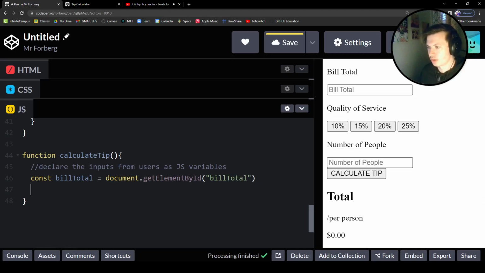Cool. So we've got our bill total, but when we place this in here, we are just getting the HTML, so we actually want to get the value that is typed inside of this. So we are going to say .value. So there we go. Now we have the value of that. And let's just check that out. We're going to calculate a couple other things first before we double check to make sure it's working.